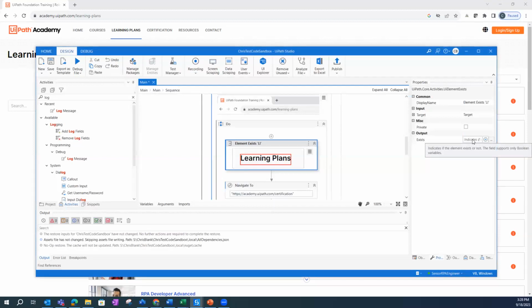If Boolean, then do this. If not, do this. Okay. I can put that in a flow decision as well: if Boolean as a conditional statement in my flow decision. If Boolean this, go to this branch. If not, go to this branch.